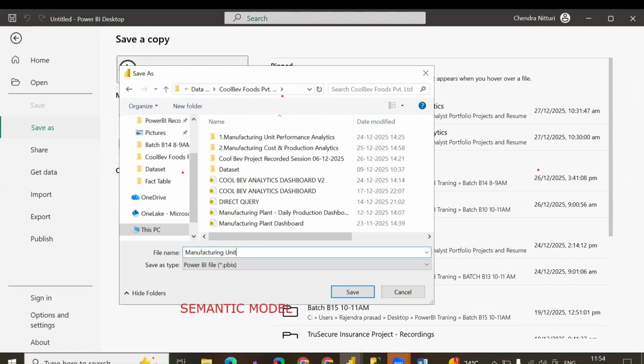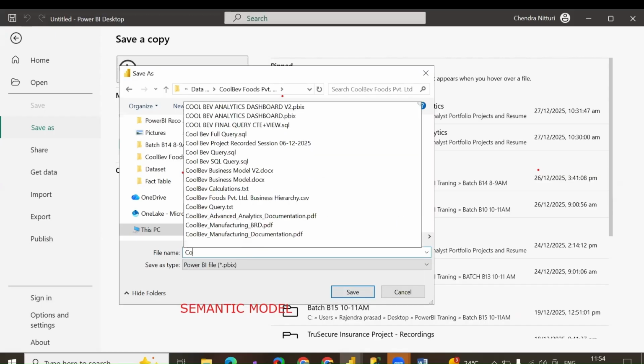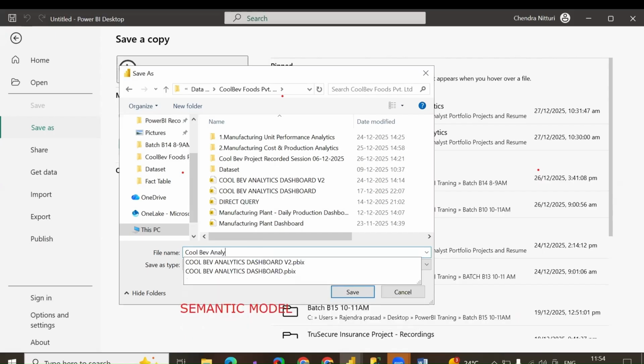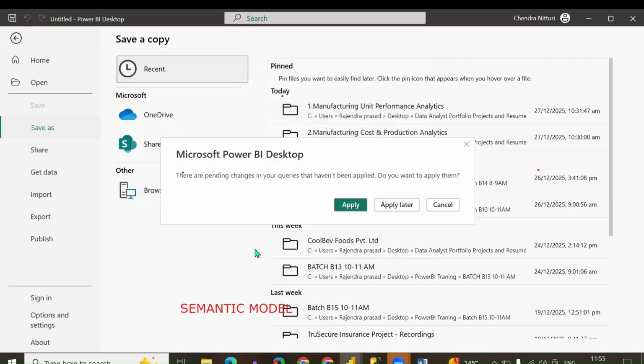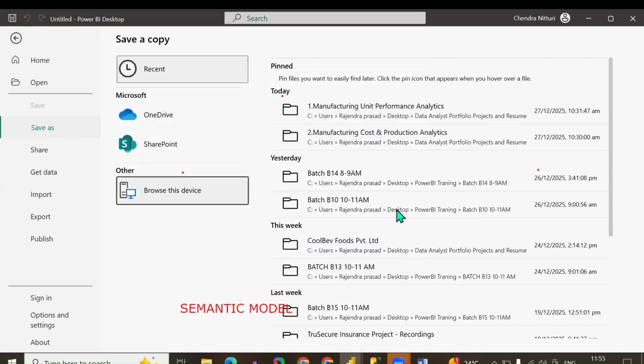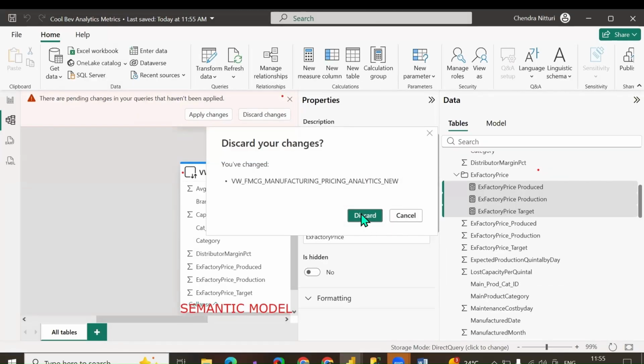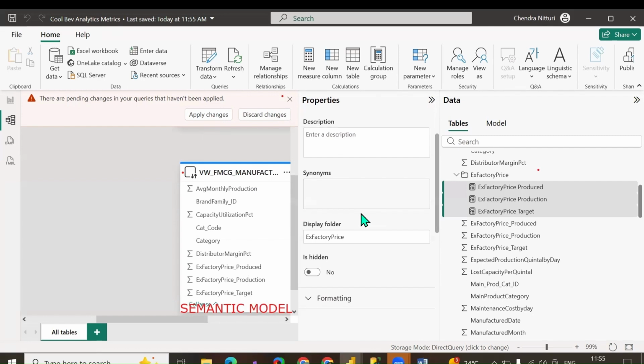Manufacturing unit performance. Sorry. Or we can directly go for giving the name. Okay. Analytics metrics. Let me go for writing analytics metrics. Okay. Apply later. Click on discard. Okay. So we created this.